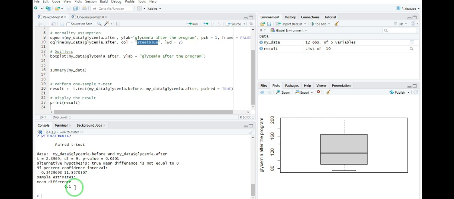So from these three findings, we conclude that our variables are statistically significantly different. And based on our research, it means that the exercise program did affect the blood glucose level or glycemia, and it has reduced it, meaning that the program affected the glycemia for the better. And that was it. That was the process of running paired sample t-tests in R.